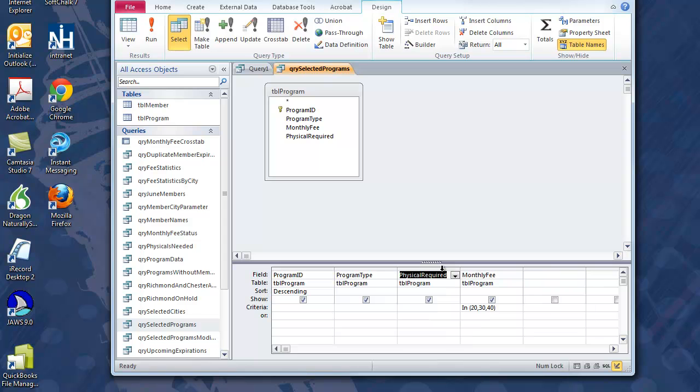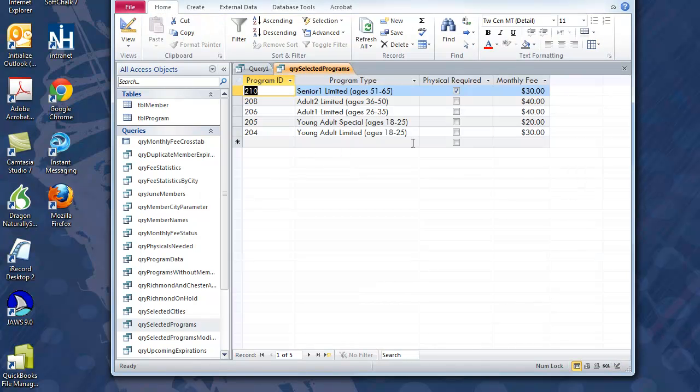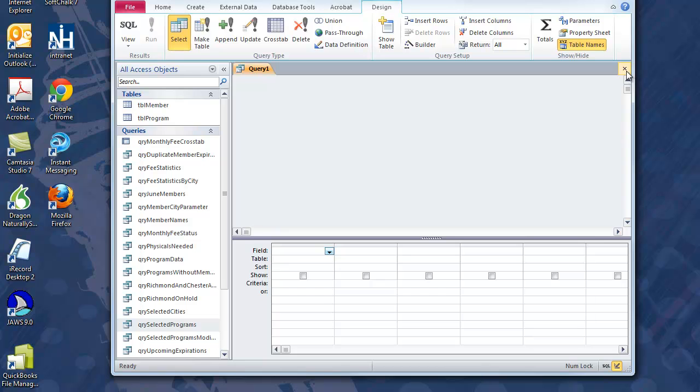and then what you're going to do, for when you're looking for a range of values 20, 30, and 40, you can use the syntax in and then start your parenthesis, and then within the parentheses list the values you're looking for, with each one separated by a comma. And when you run this, you can see that it will show just those fees that are 20, 30, or 40.